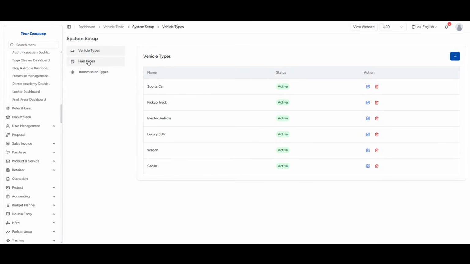Welcome back. In the last tutorial, we showed you how to set up your vehicle types in the Vehicle Trade Management System. In this tutorial, we'll guide you through how to set up the Fuel Type System Setup options to configure the vehicle trade system effectively.